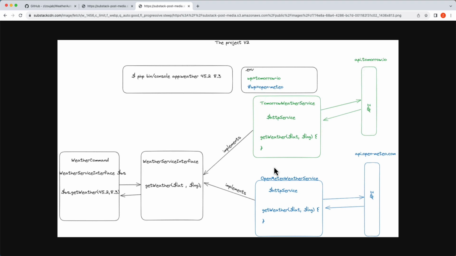So in V2 we have two weather services, and those weather services are implementing an interface which is weather service interface, which contains a get weather method that takes latitude and longitude as arguments. And our weather command is going to depend on this interface rather than the implementation, which are those two services. And we are going to call get weather inside the execute of our weather command. So we are going to see how autowiring will react to this change and how we will be able to autowire those services in Symfony.